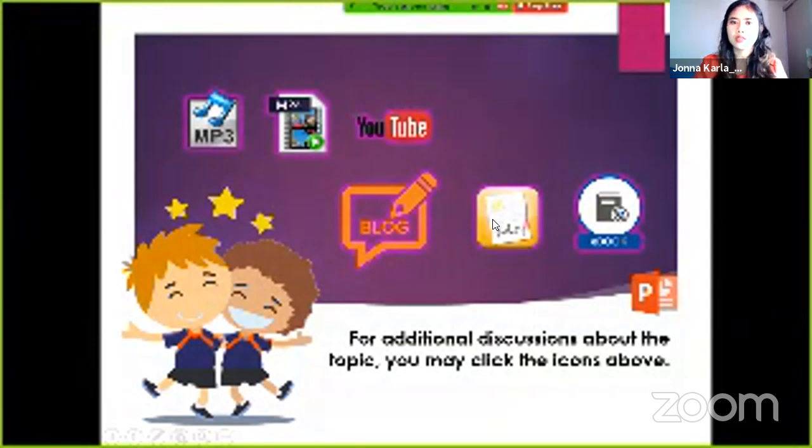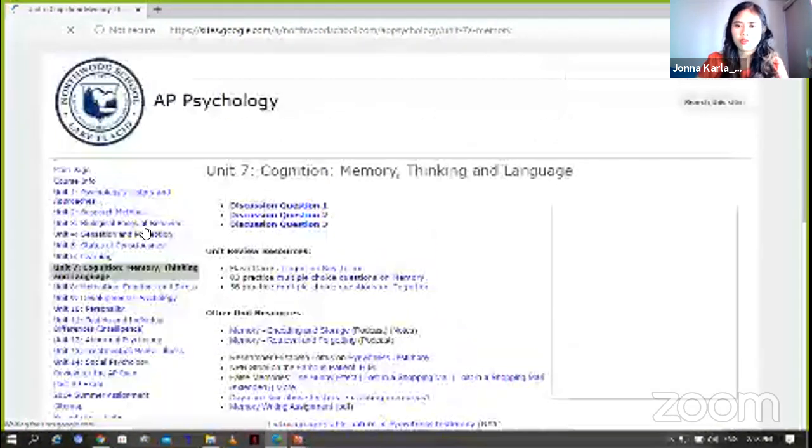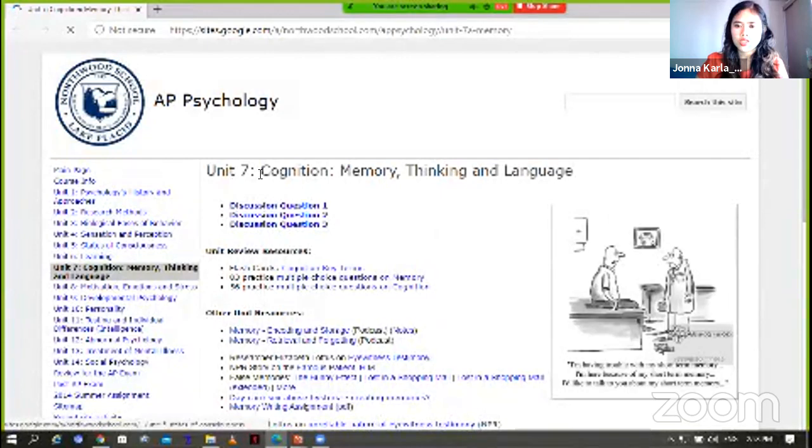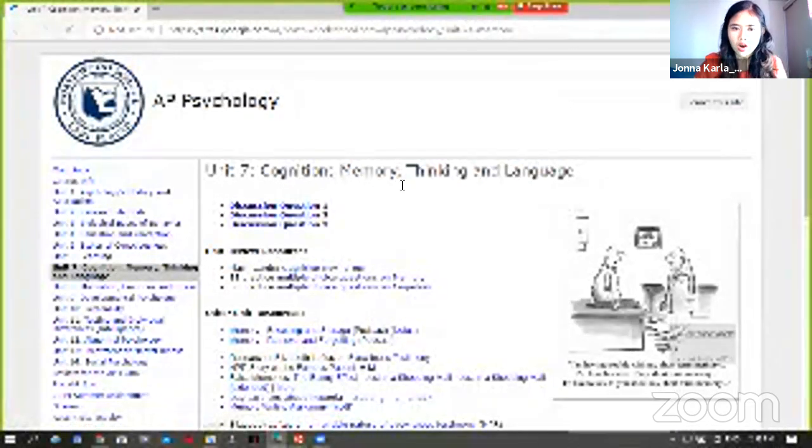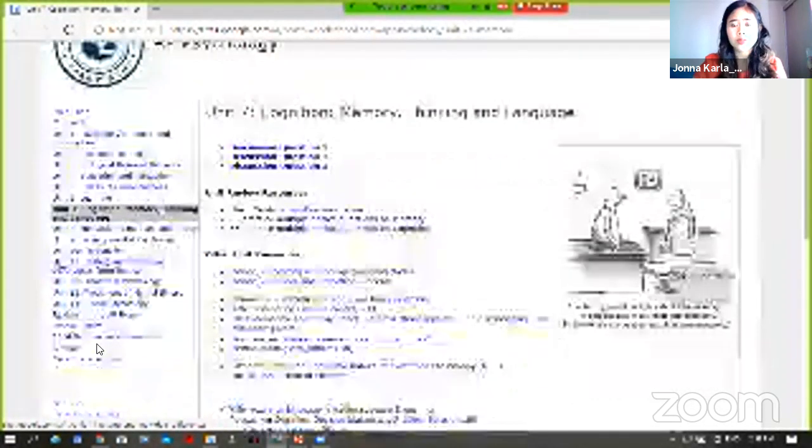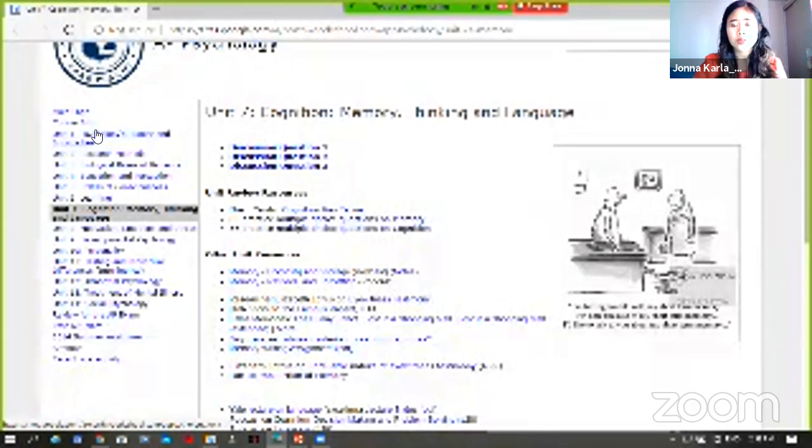O, titignan po natin dito. Ayan po. So, if you could see here, Unit 7, Cognition, Memory, Thinking, and Language. On this side, it contains other topics about your subject. Ayan po, kompleto siya. Don't worry, hindi lang naman po ito limited sa psychology because with other subjects as well, with other fields as well, po tayong makikitang ganito online.